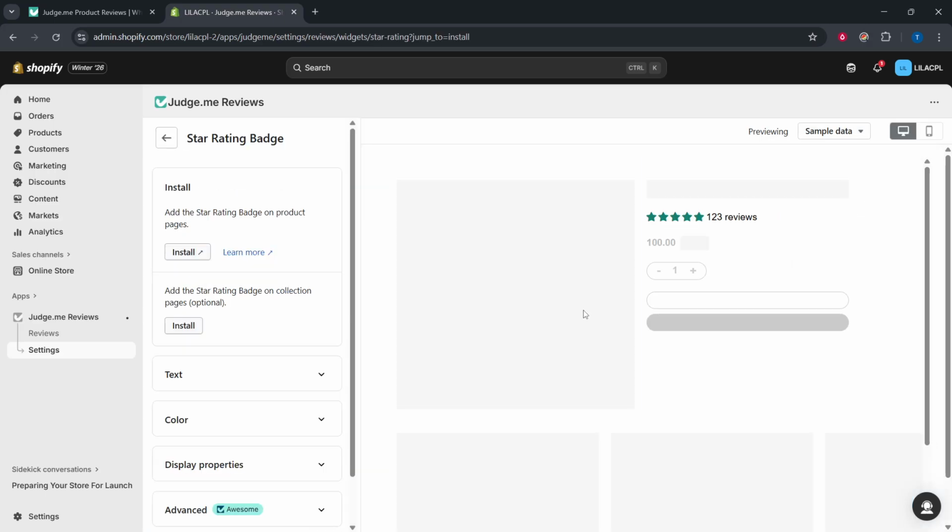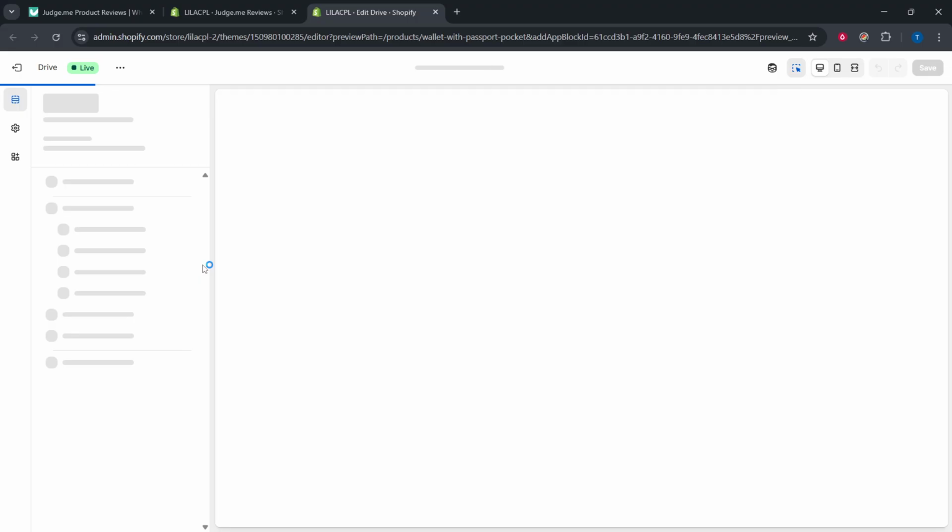Next, in your Shopify theme editor, on the default product template, locate the product information section. This is where most themes display the product title, price, and key details. Click Add Block. When the block selector opens, choose Apps, then pick Star Ratings from judge.me. That places the live star rating widget right into your product information stack, so it appears exactly where shoppers expect to find it.